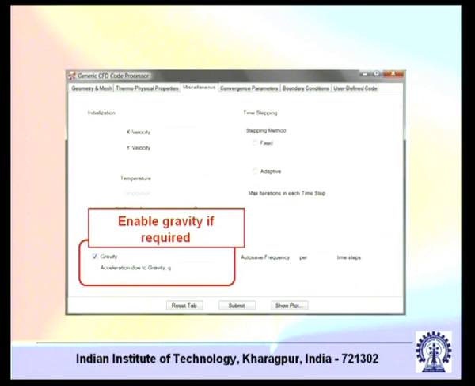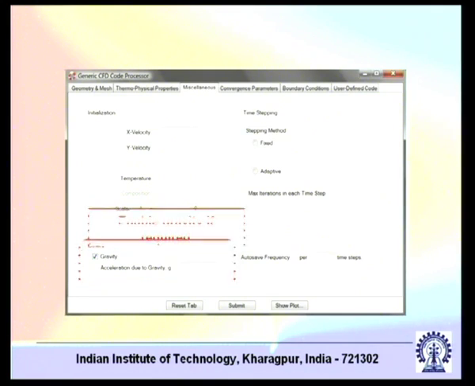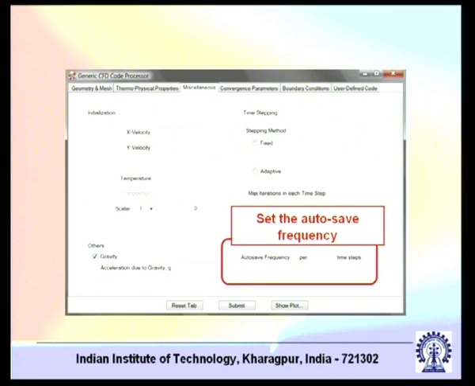Then certain additional things, like if gravity is important for your problem as a body force, then you enable gravity, and set the auto save frequency. That means if you want to save results within an interval of certain time steps. So for example, it is a problem where you have the time domain from 0 to 10 seconds, and every 1 second you want to see the plots. So every 1 second you want to store the result of your analysis, and that is what we mean by auto save frequency.